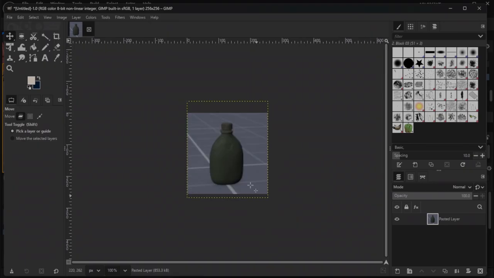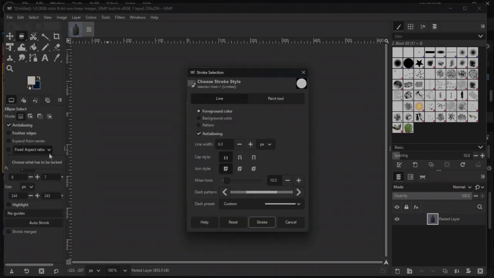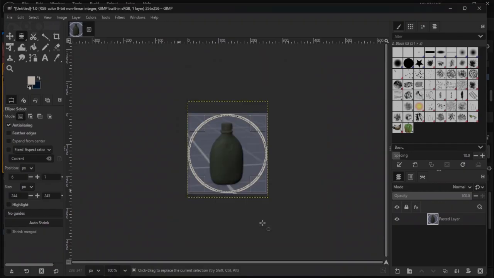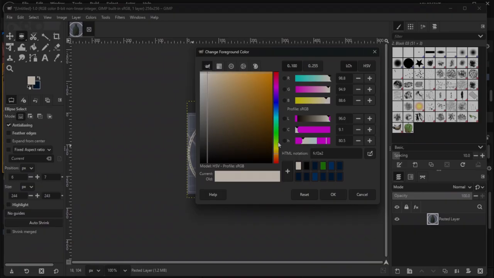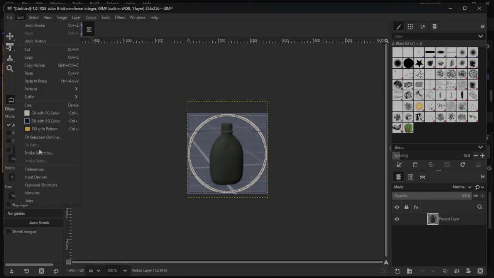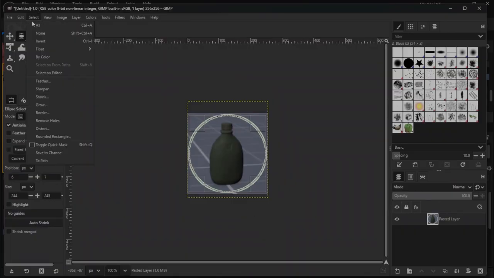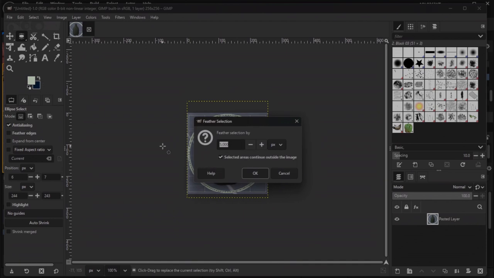I want to click on the ellipse select tool and put a circle around that item. Then edit and stroke selection. I'll just keep that as 10. Now, I could really do with a different colour on there. I don't know if I can choose that at this point. No. Okay. So select feather, use 15, and click OK.